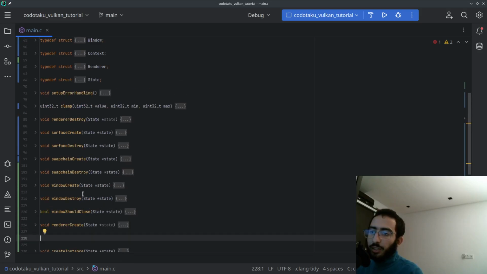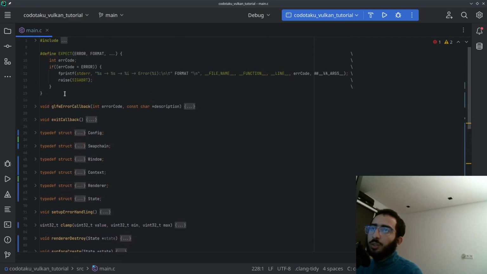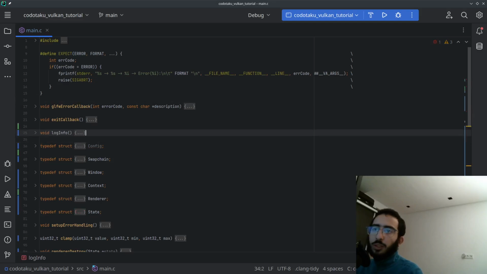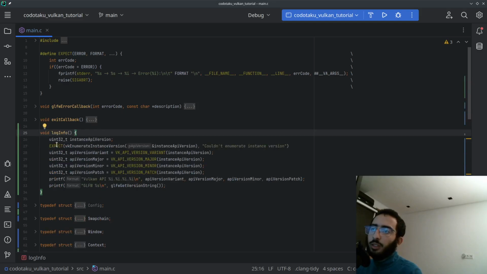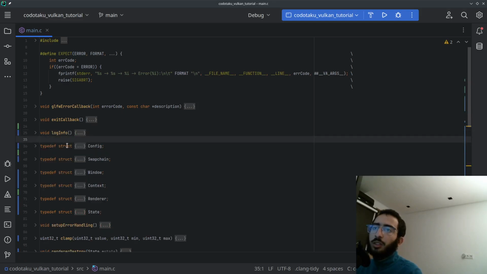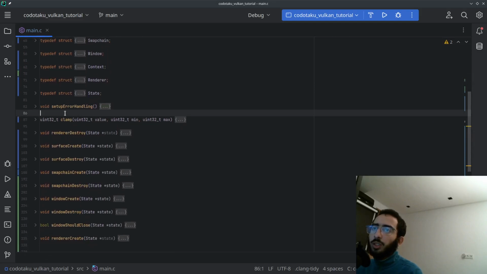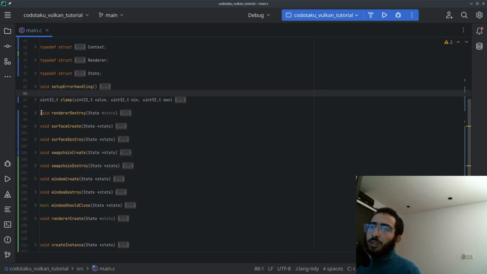Render create. It should have a render destroy too. Well, first of all, let me put this guy right here. Oh my God, what am I doing. Let's put this guy somewhere around here. Nice. Log info, the exit callback, blah, blah, blah. Anyways. So set up the error handling, clamp. Okay, so render destroy. Let's grab this render destroy thing.